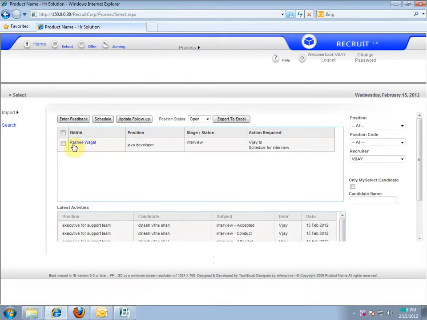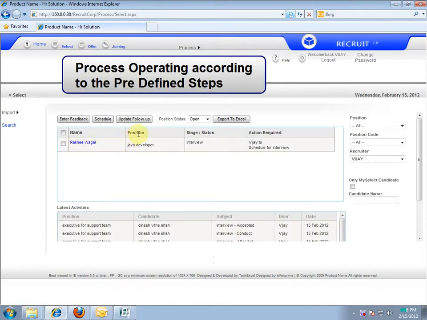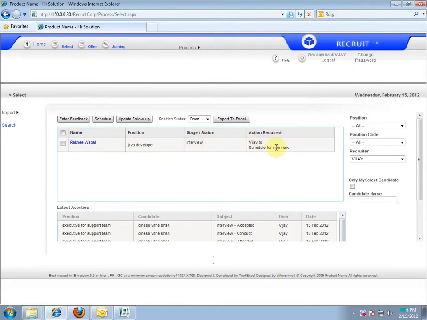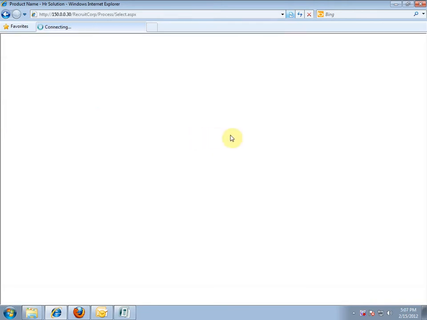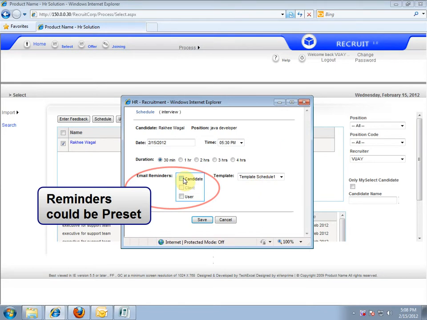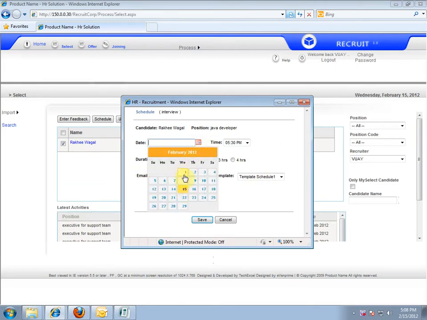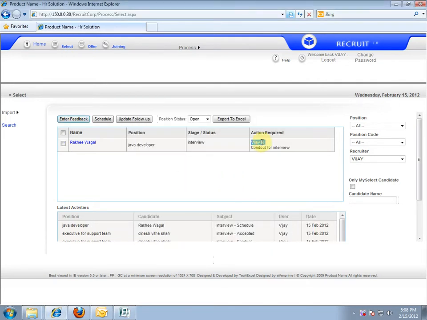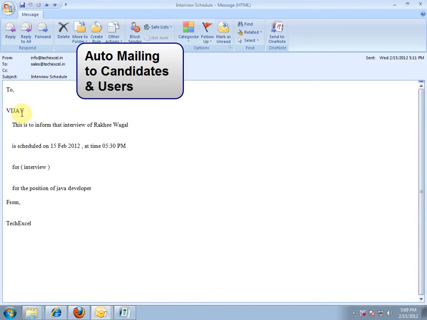Thus, the candidate appears in the next step so defined while creating the steps of that particular requirement. Now follow what the action required column asks you to. In this case, the immediate activity to be done is scheduling for interview. While scheduling, system asks for auto email reminders to be sent to candidates and users through Outlook or SMTP. You simply have to select the template created beforehand.